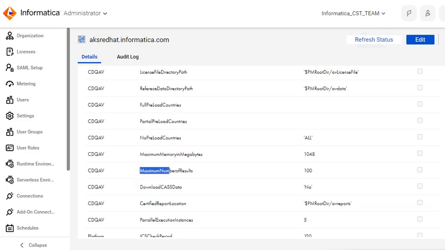Next is maximum number of results. That is how many results you want to see for a particular address, and it is specified over here.